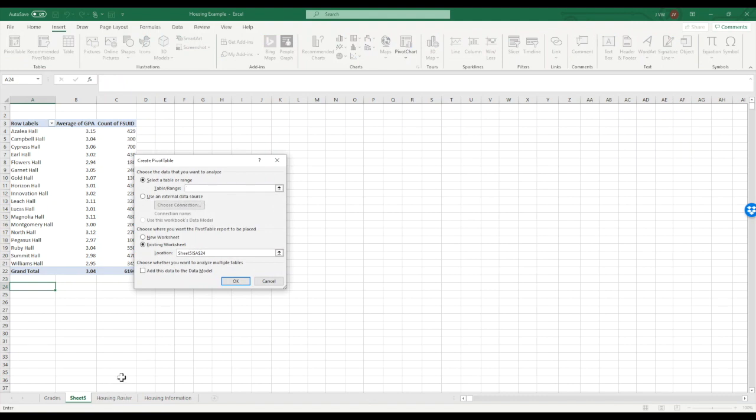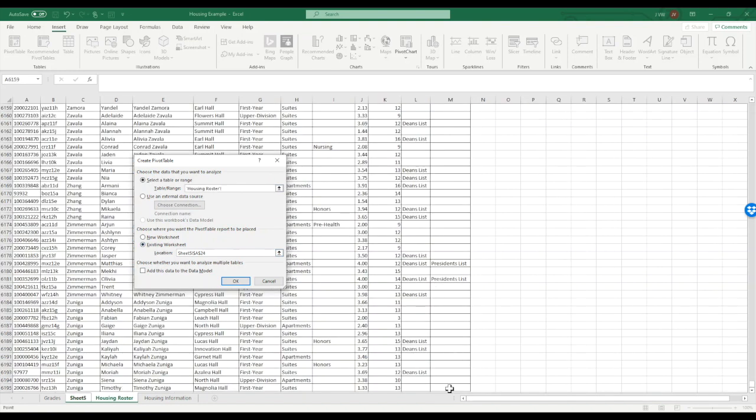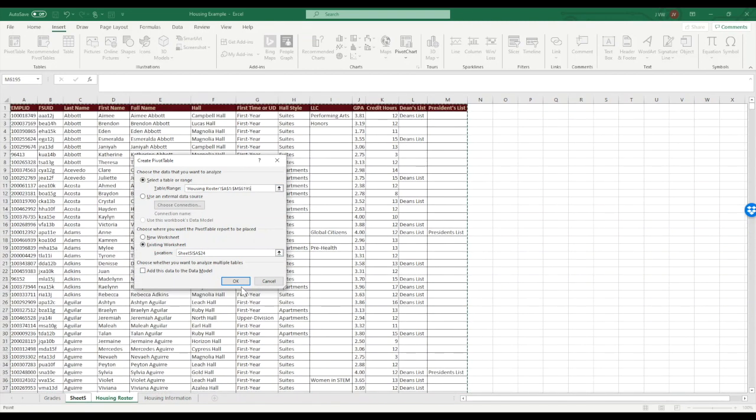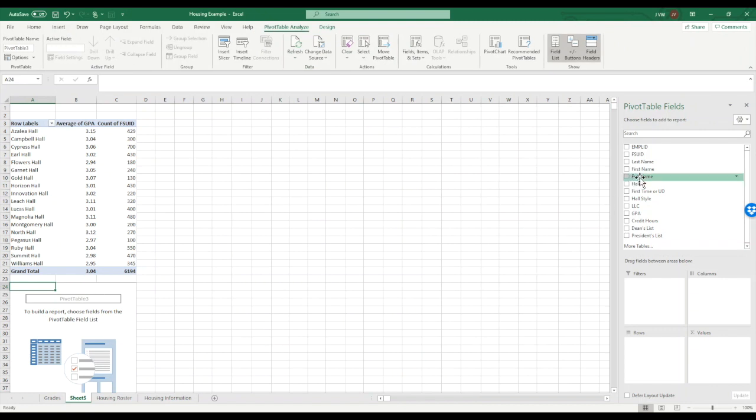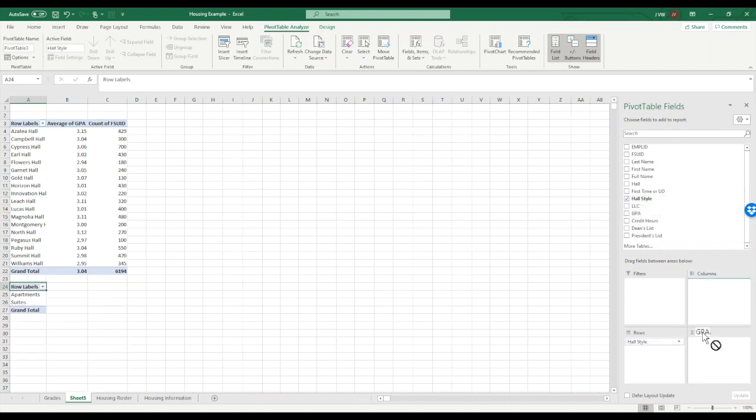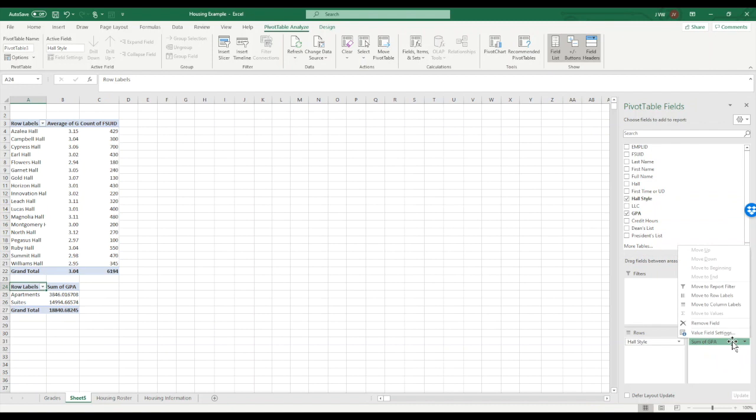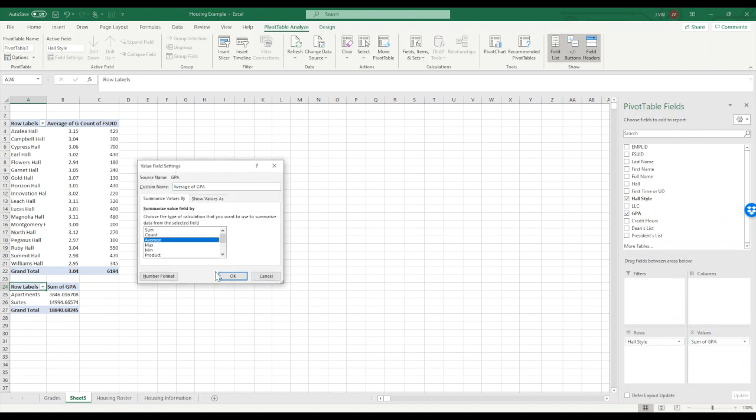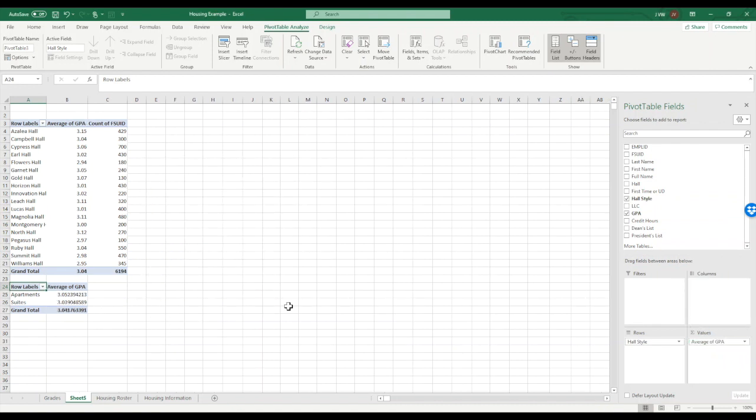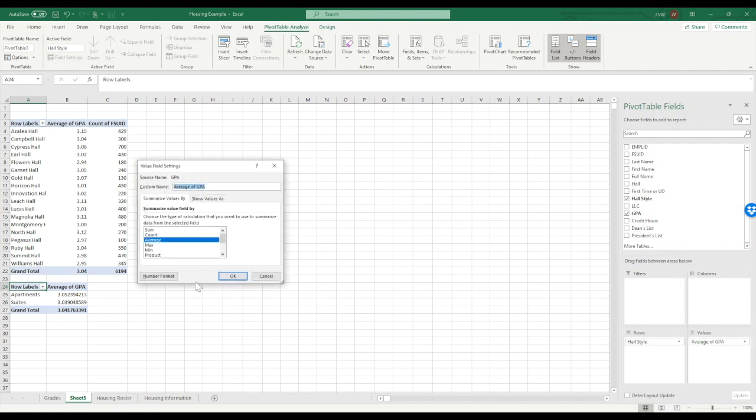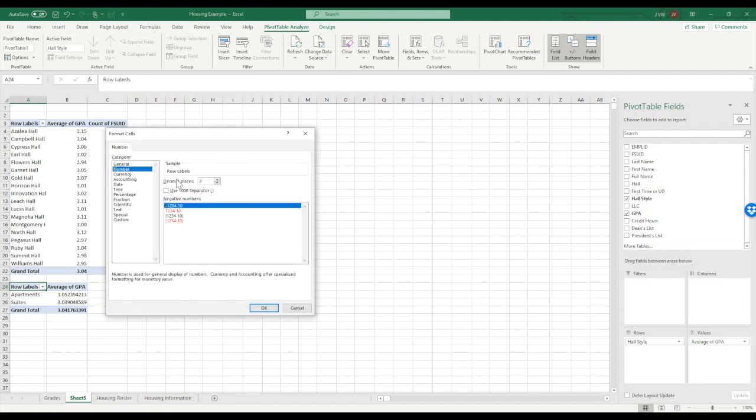Once I decide I like this table, I might decide to insert another pivot table so that I can do some additional analysis. And in this case, since I haven't already highlighted the data, Excel is asking me what I want to use to create my pivot table. So I would go over to the housing roster, select the spreadsheet data, and click OK. And now I have the option to create a different pivot table. Maybe this one is focused on hall style and average GPA. And I want to make sure that I'm formatting this with two decimal places.